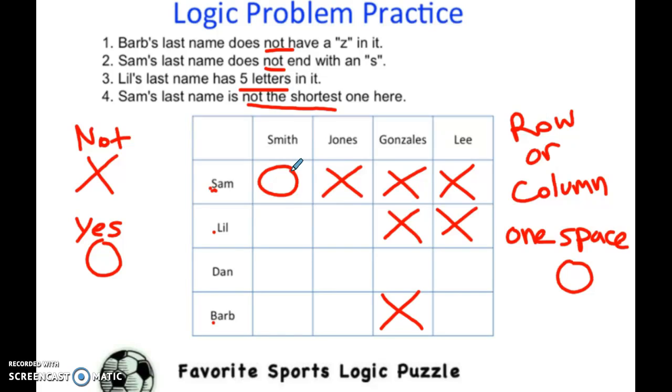Now here's the deal. If you ever put a circle somewhere, that means you have to put X's horizontally and vertically. Check it out. Here's why. If Sam is Smith, then that means Lil, Dan, and Barb cannot be Smith. So whenever you circle one, X out horizontally and vertically, even though these are already there. Okay?